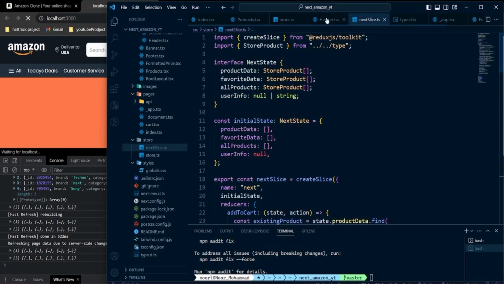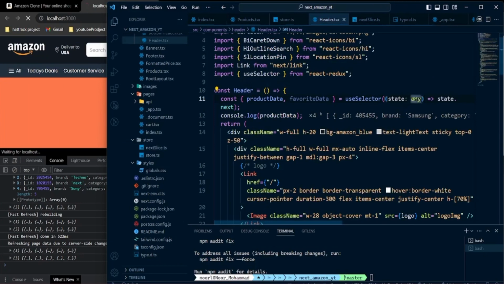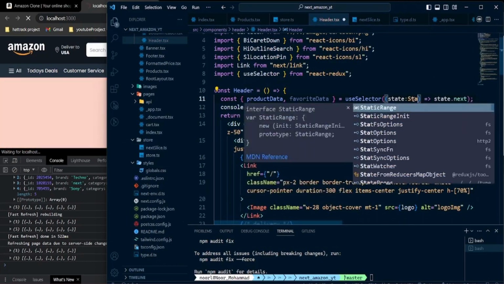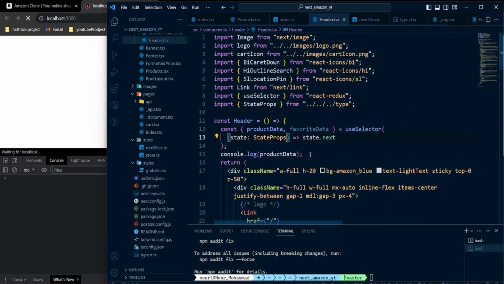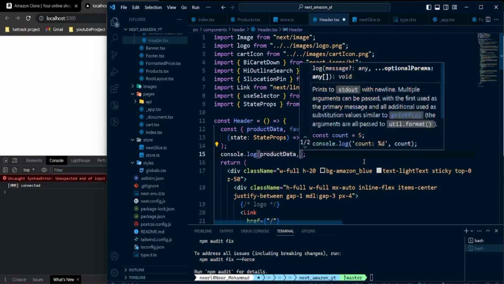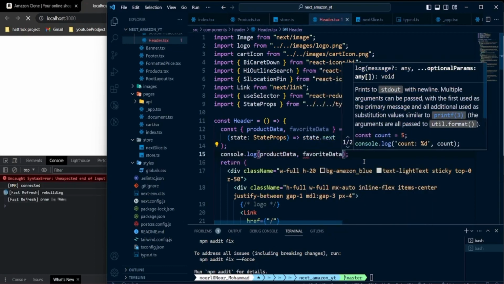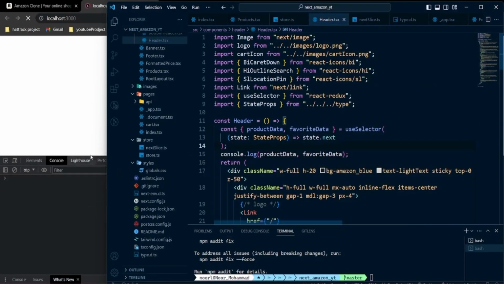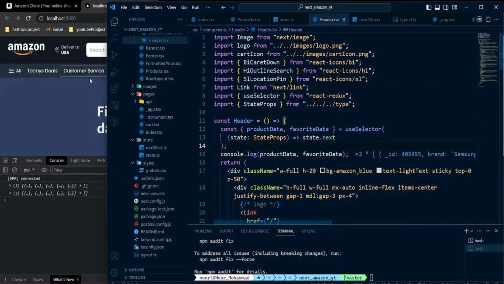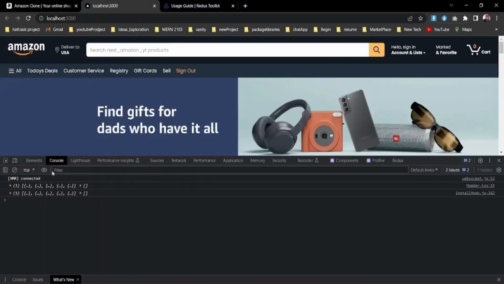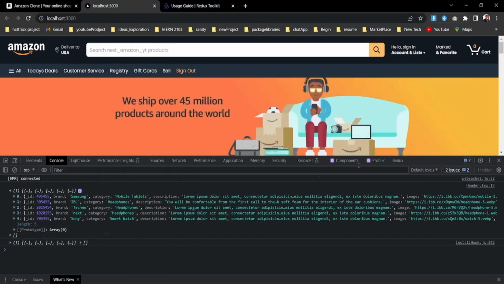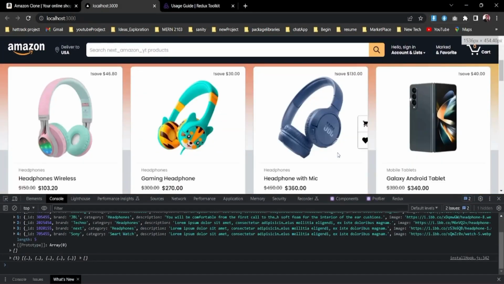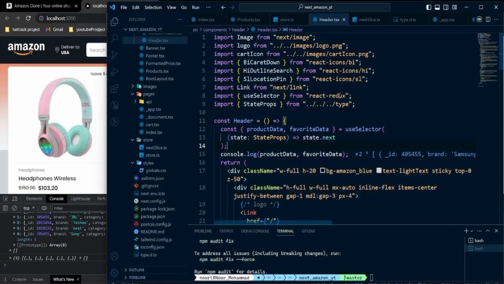So now if we go to header, we're gonna pass it as a state props. As you see, the error is gone, and if we use that favorite data, it should come. Okay, what's going on over here? As you see, now we are having that product data from the cart, but we don't have any favorite data because we didn't create anything for that once we click.